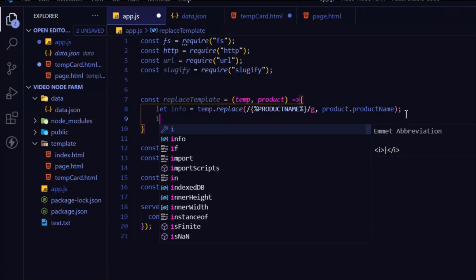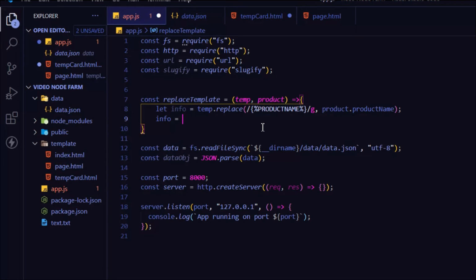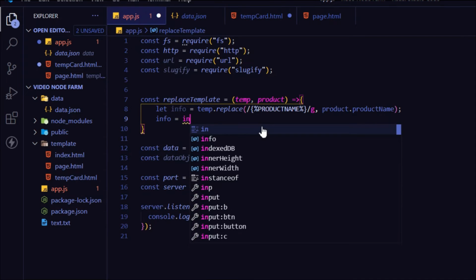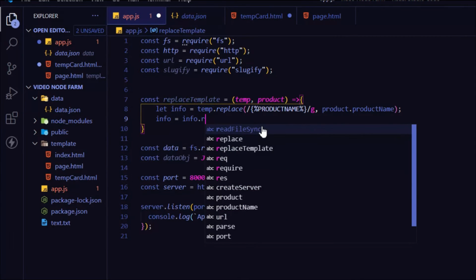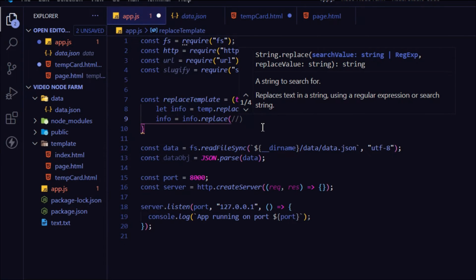Now let's take the info, because I want to keep updating it. The reason why I have taken let is that this data is going to keep updating. That's why I'm not taking const, I'm taking let. In that I can simply call the let variable, info, which I already have. Then I call a replace function on that, and I have to do the same thing with all the placeholders, with G.